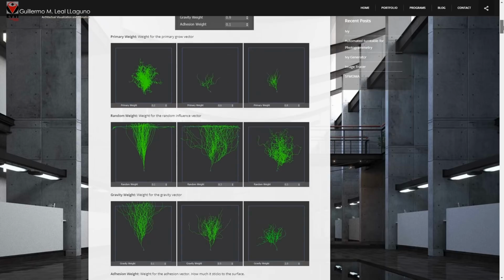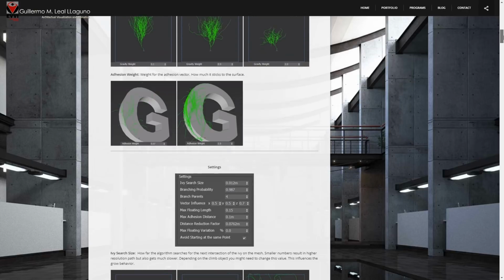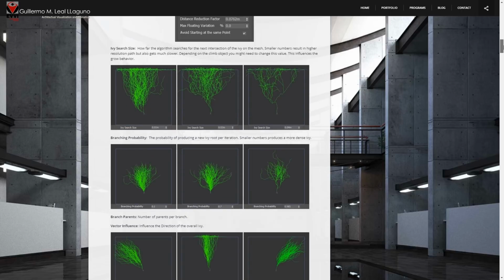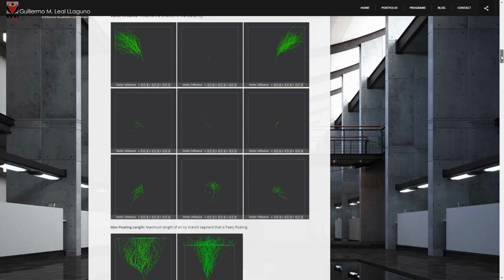Guillermo Leal finally released Eevee. It's the Eevee generator for 3ds Max, replacing the old one that is not supported anymore, and it will work from 2018 to 2020. It's free by donation.